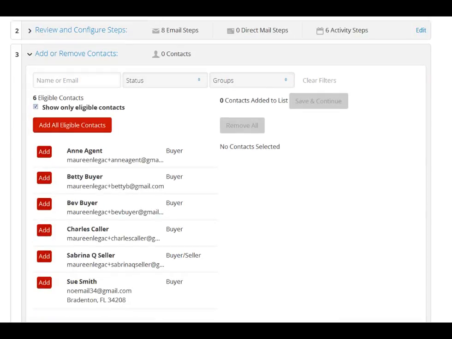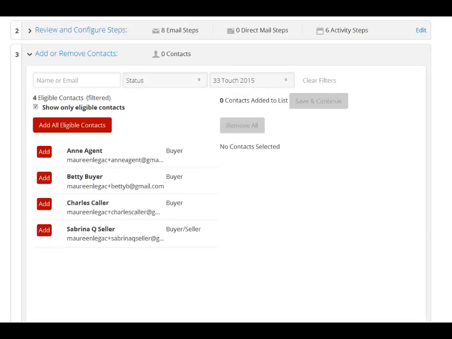So let's say we want to add all 6. I can click here to add all eligible contacts. Let's say I only want to add the people that I set up to receive the 2015, 33 Touch 2015. I'm going to click that. And that's going to change the number of eligible contacts because I only have 4 of these people on the 33 Touch campaign. And then once that's done, I can click to add all eligible because now there's only 4 people that are set up to receive 33 Touch. So I'm going to click to add those people.